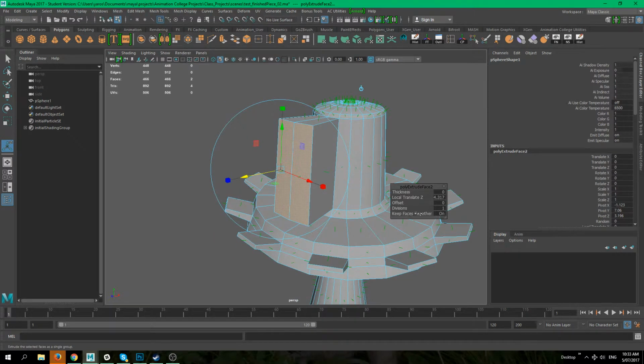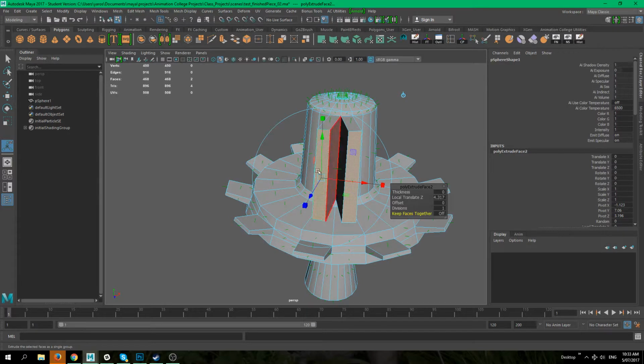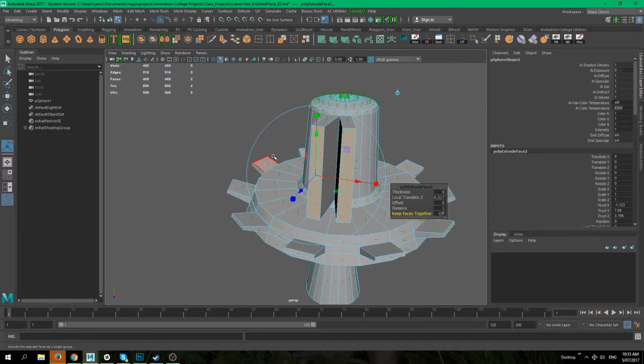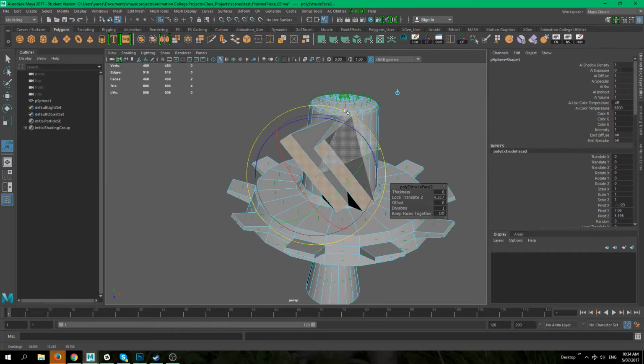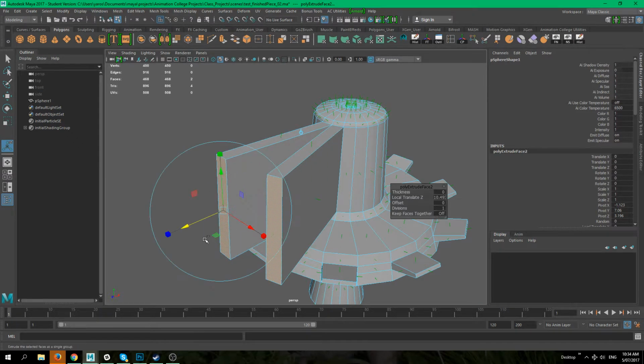If we had keep faces together off, you will see that now Maya is working with them as two separate entities. So this can be quite handy for some of the modeling tasks. You can also scale it up and down a little bit if you wanted to. You can also rotate things around, but normally I never work with anything except for the blue arrow, because that's exactly the type of operation I want.